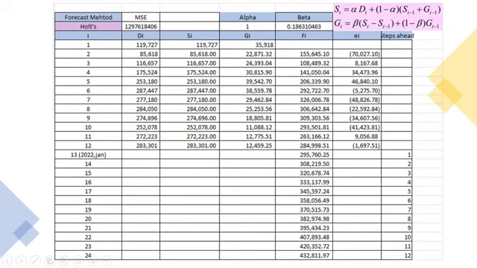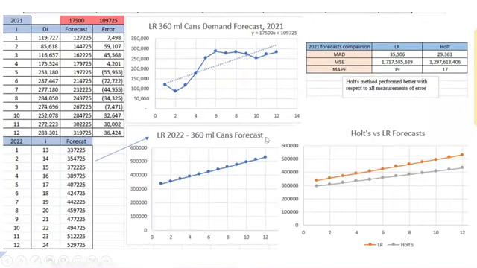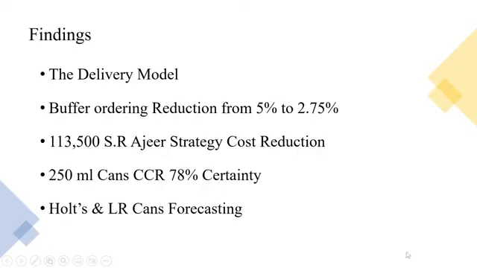We forecasted for the same year and steps ahead for the next year. Why? Because we want to measure the errors of both Holt's and linear regression. After measuring the errors using the MAD, MSE, and MAPE, we figured out that Holt's has a better estimate of the forecast. Holt's is a more accurate method.